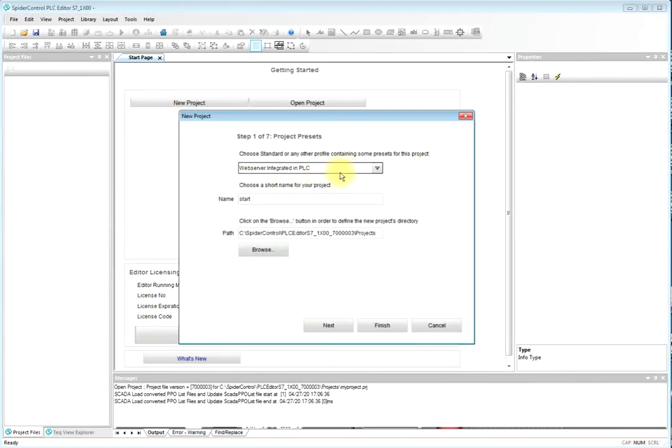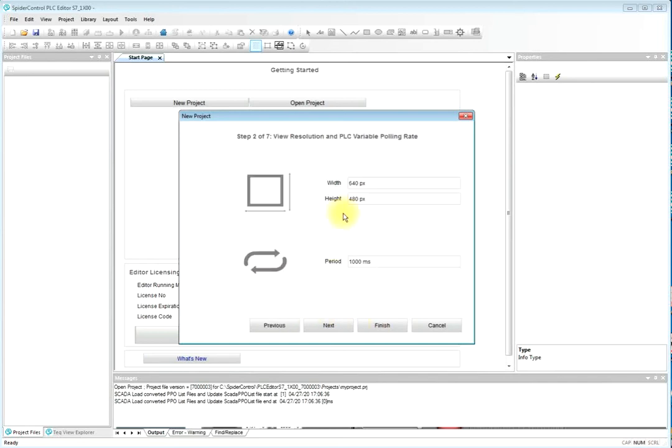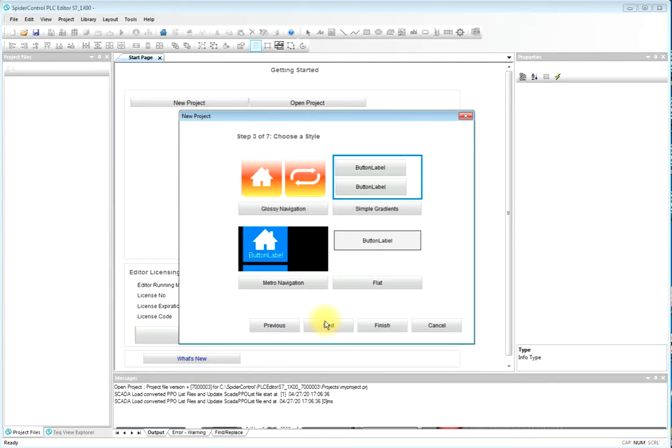If you want to make a new project, the easiest way is to start the wizard. Give the project a name and store it to a directory. Next thing is to define the resolution of your HMI project in which you can edit it. Then we will define the refresh period. This will show how fast the variables will be read from the target.